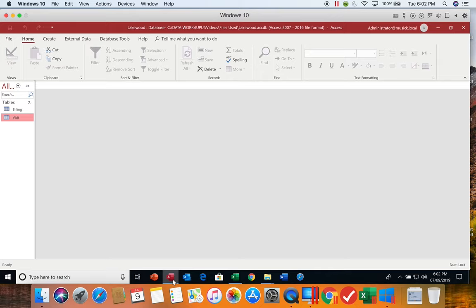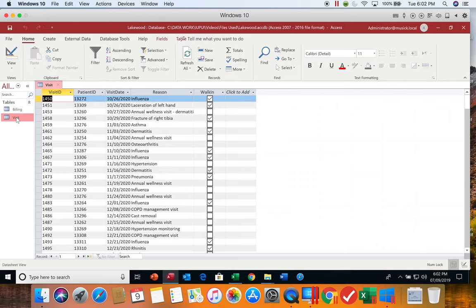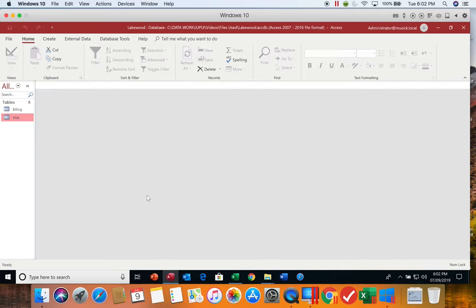So at this point you should have already created your Lakewood database as well as created the billing table and populated some data by entering it as well as by copying and pasting the data into the visit table. So a query is where we're going to ask a question or ask for some information and try to get some answers from the data in our database.